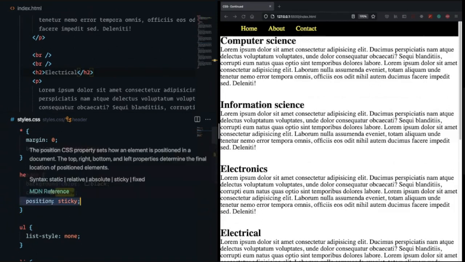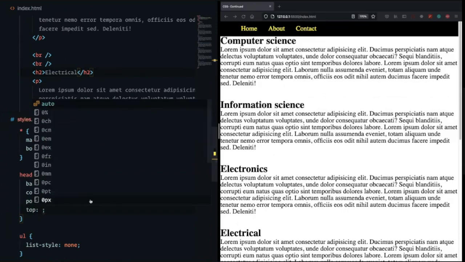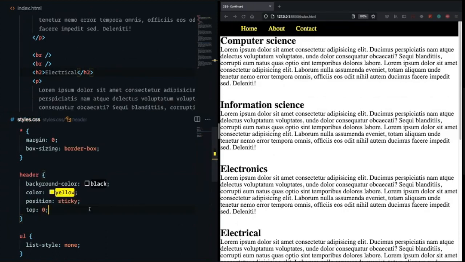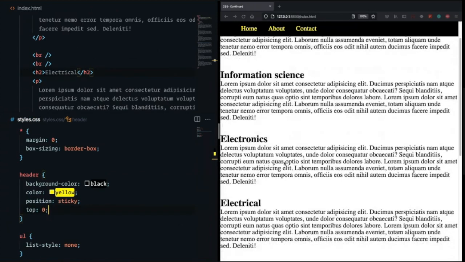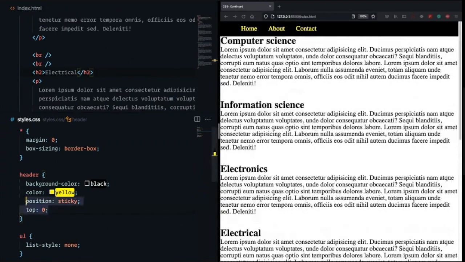What it says is, if you're giving it sticky and you're giving the position, like top 0, what exactly happens is, even if you scroll, it will keep stuck at the top position. That's the use of sticky. Learning these two things, you can achieve something like this. It's very easy. Now, what happens if I give bottom 0? Let's try it out.